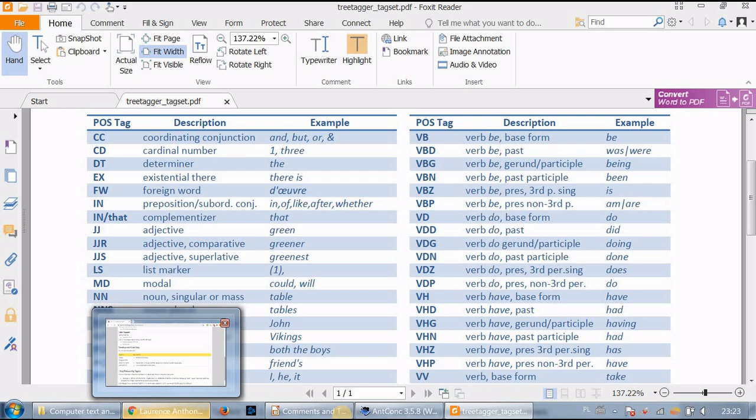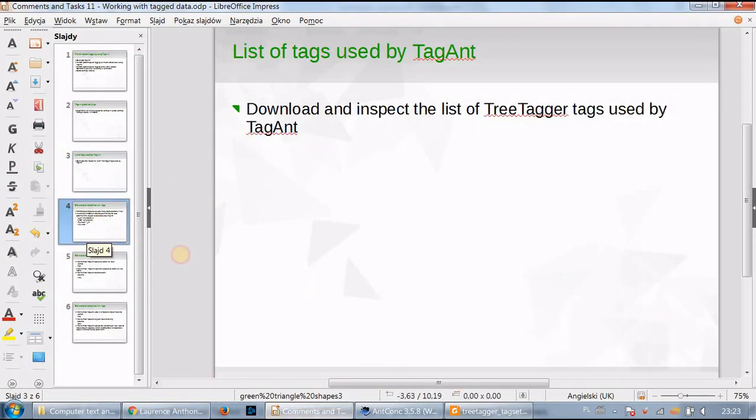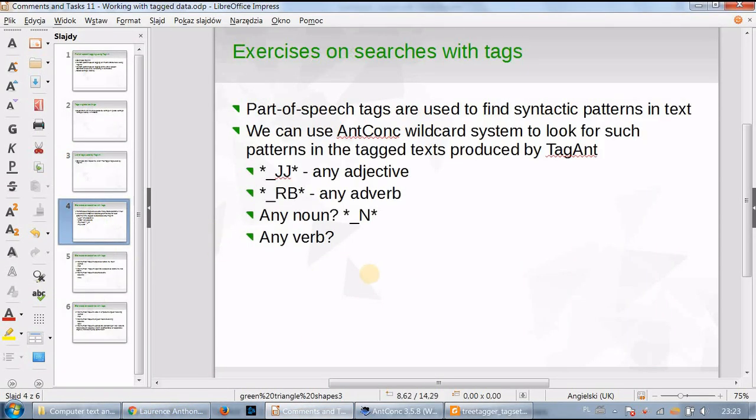And the next thing I'd like you to do is let's create a more general tags first, representing the major word categories. By the way, part of speech tags I used to find syntactic patterns in text, and I'll show you that in a moment. It will become very clear.